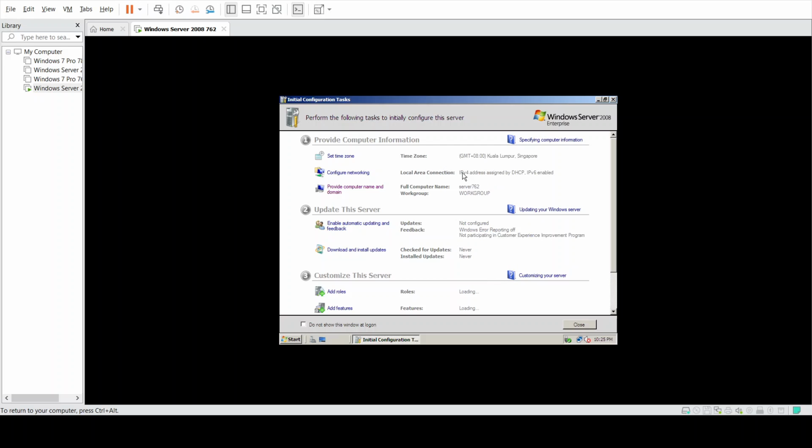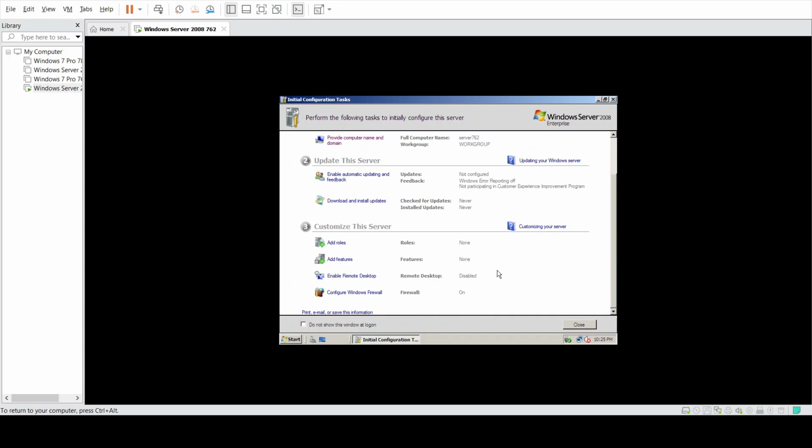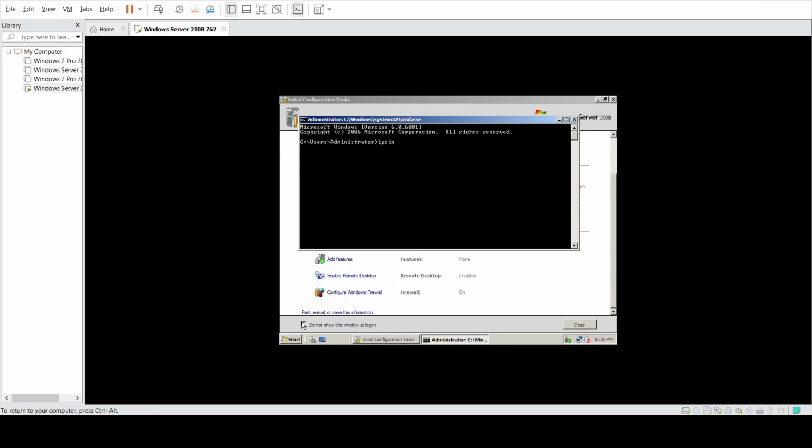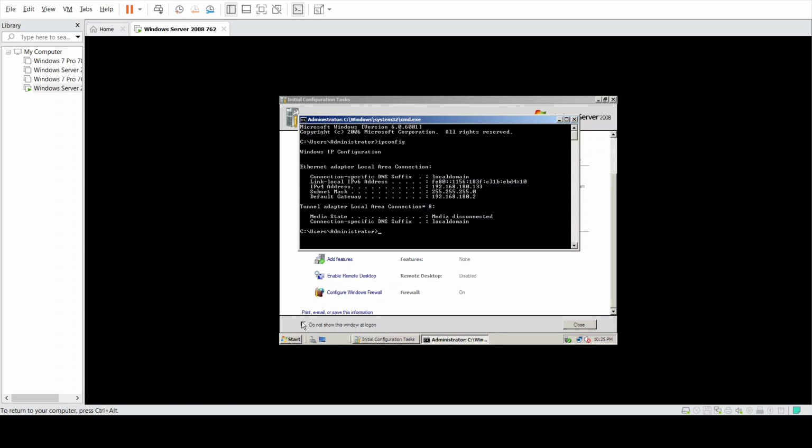So we have our server. Alright, server 762. Then, okay, so we have firewall on, remote desktop disabled. So let's try some of the things here. Let us check if this can already communicate. So let's check for the IP configuration. So we get ipconfig. Alright, so we have 180.133.